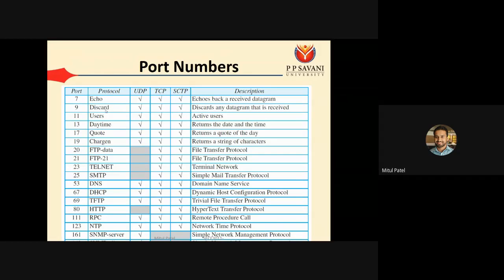Then we have discard. The port number for it is 9. It discards any datagram that is received, and it also supports UDP, TCP and SCTP. If you want to know the active users from the server side, then you can use the users process. The port number for it is 11.